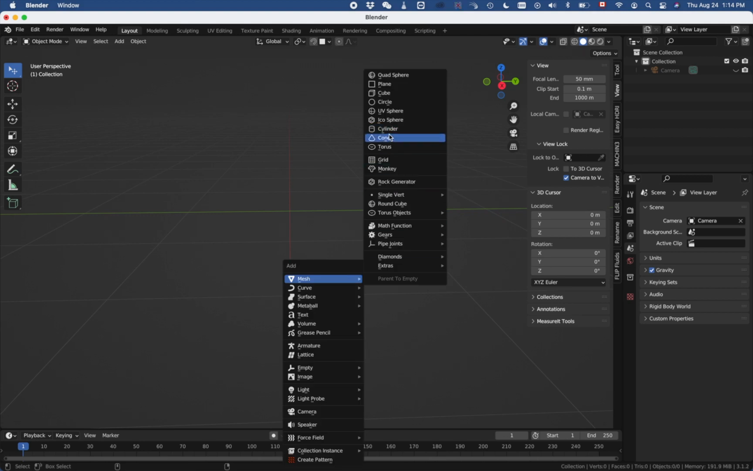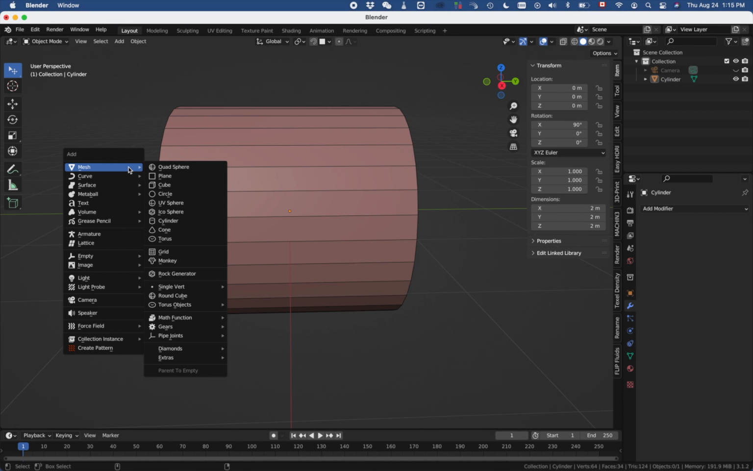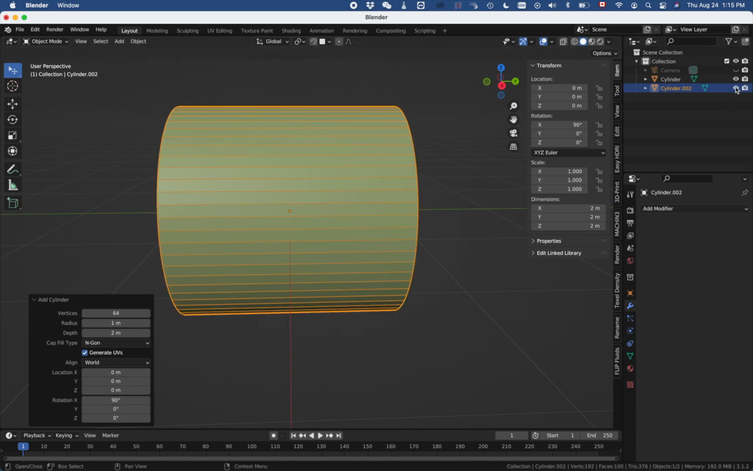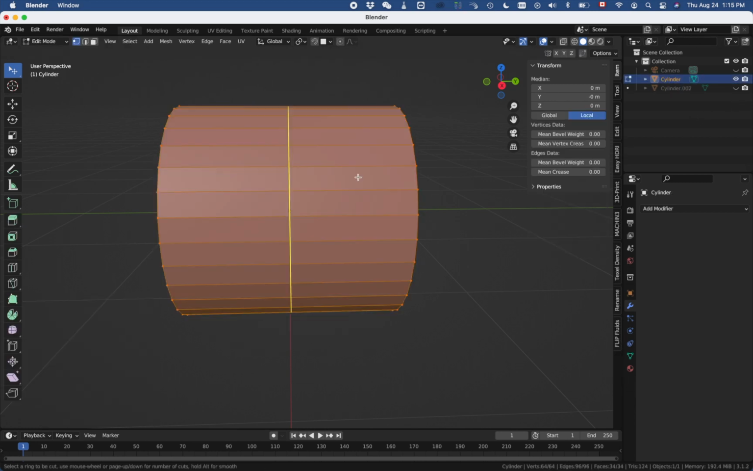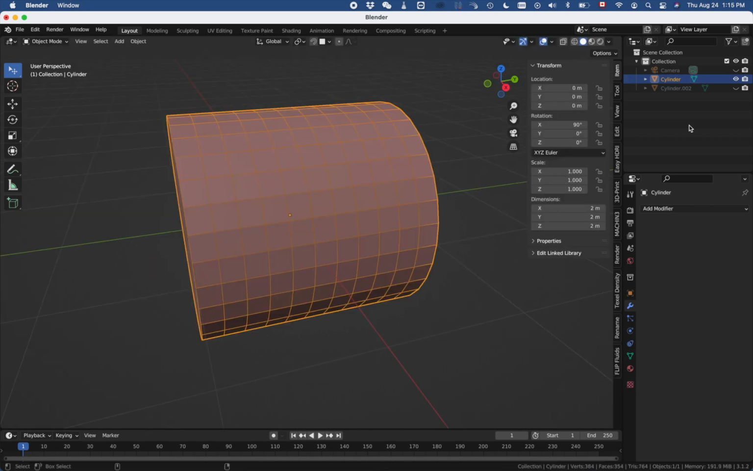Okay, so let's start with a cylinder with 32 subdivisions. I'm going to rotate it 90 degrees in X. And then I'm going to create another one with 64 divisions this time, and I'm also going to rotate it 90 degrees in X. Okay, I can make it invisible. I don't need to see it. Now we'll insert some edge loops until I get a bunch of squares.